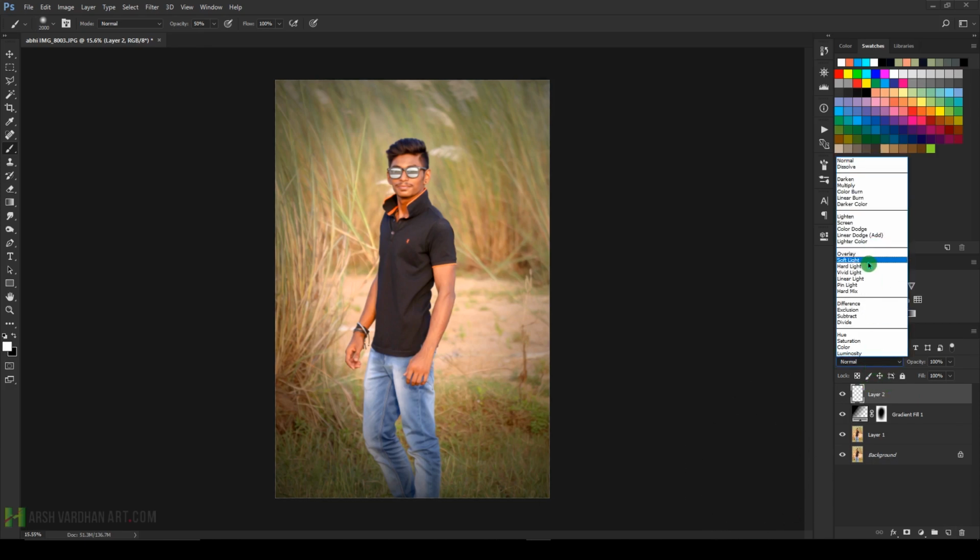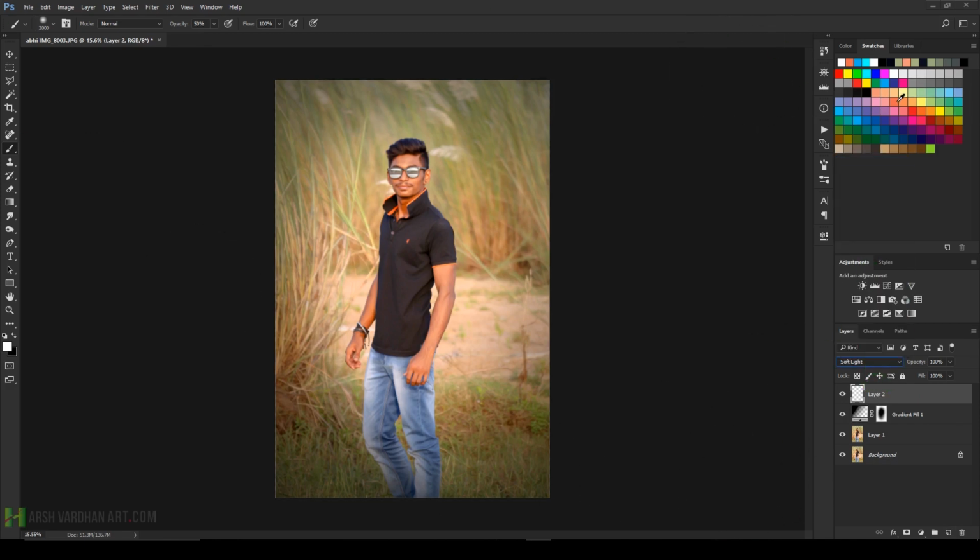Change its layer blend mode to soft light, and choose the orange color from here, and let's paint over here a little bit on this side. So basically we are adding this orange hue to this image.